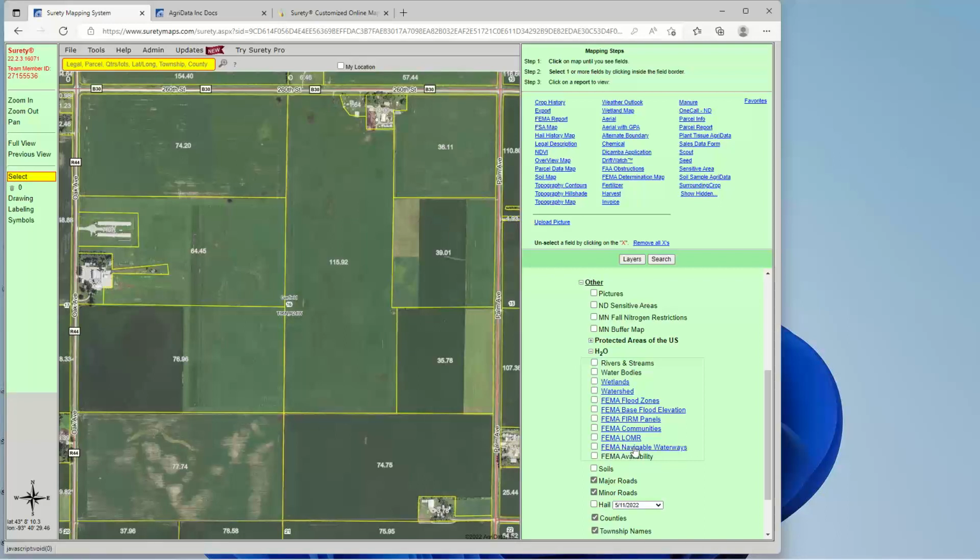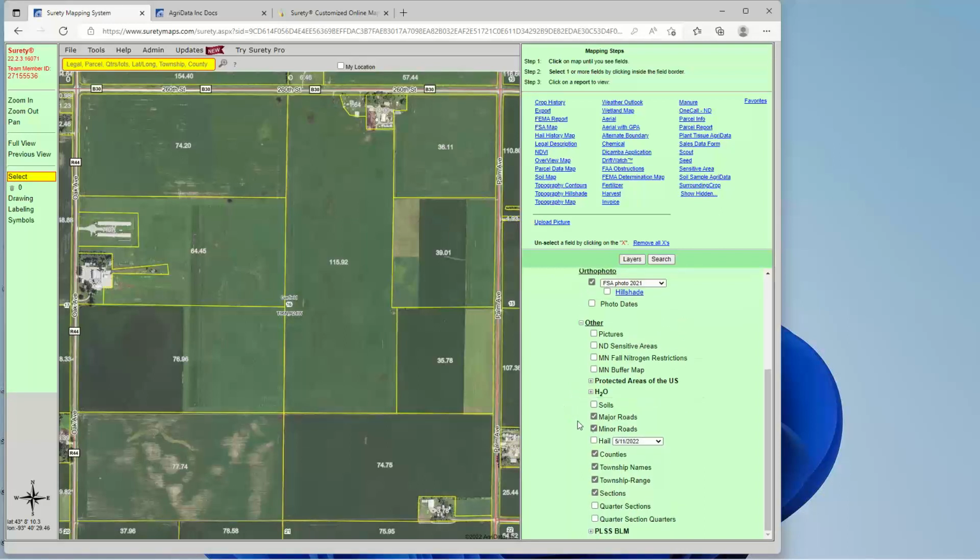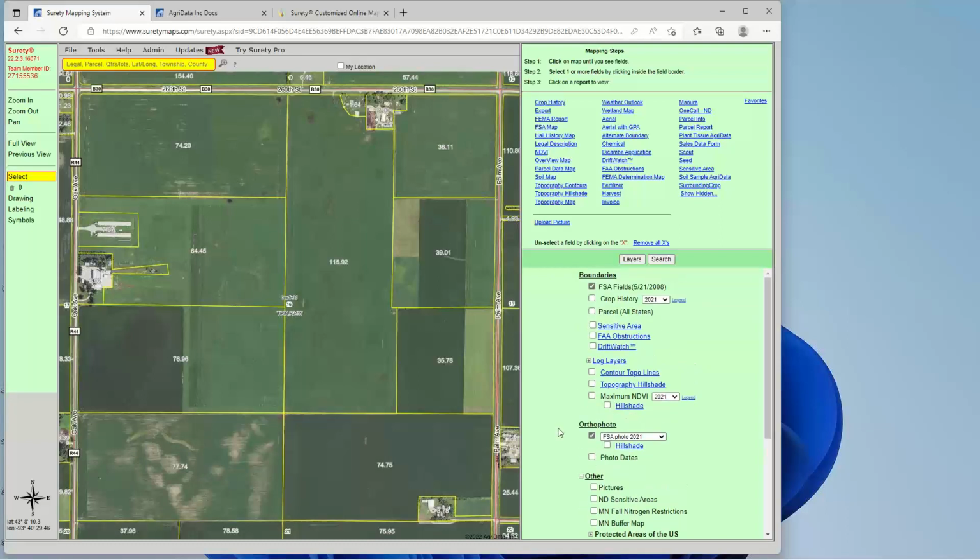Of course, a lot of people don't use the FEMA information here anymore since we have FEMA reporting in our maps. But that's under H2O. And of course, you've got roads, counties, township name, township range sections. You can even put on quarter sections, quarters, so you can see that. So these are some other layers to keep in mind as you're going through.